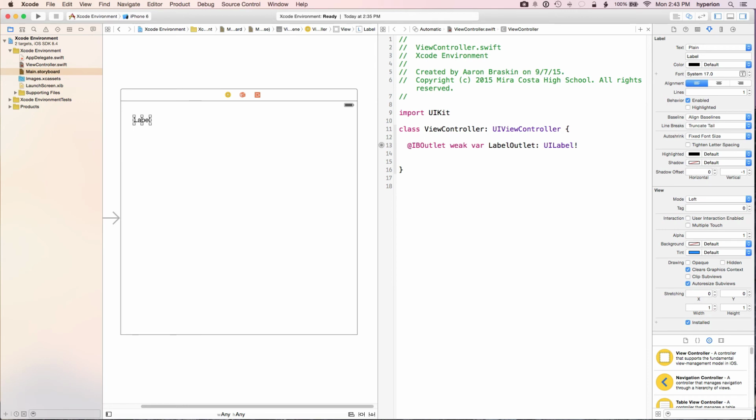And I can verify that by hovering over this little black dot right here, and at that point I will see that my label highlights. Well, what I've created right here is something called an outlet. An outlet is a handle in your program that lets you alter the attributes in your storyboard.